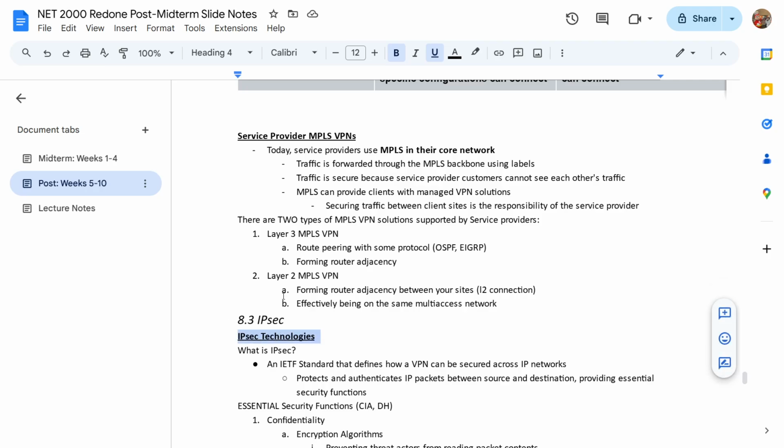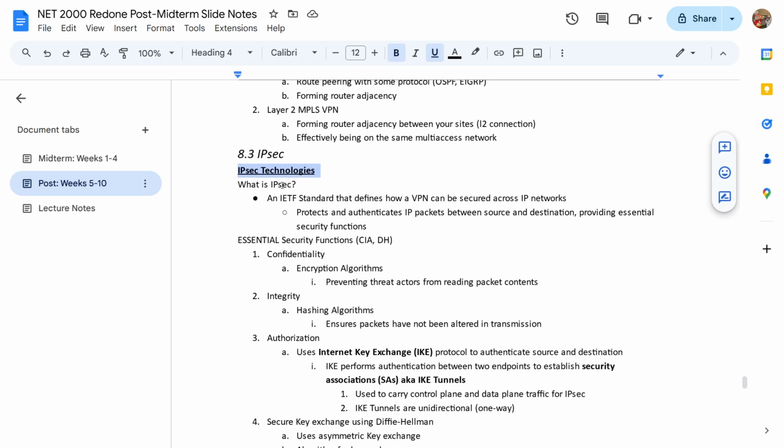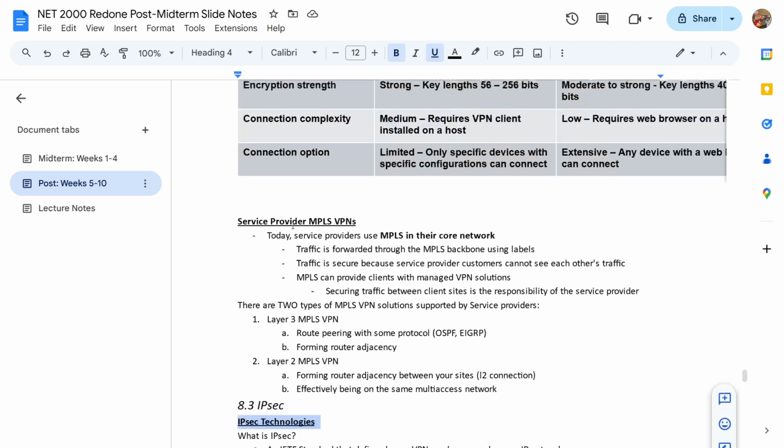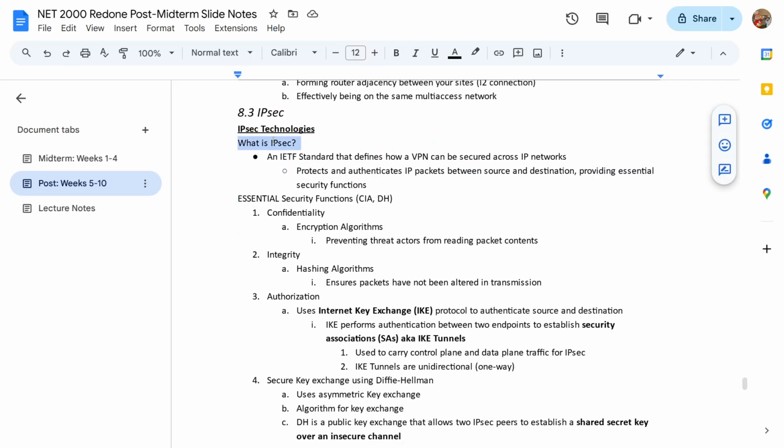8.3 IPsec. So IPsec technologies. So what is IPsec?